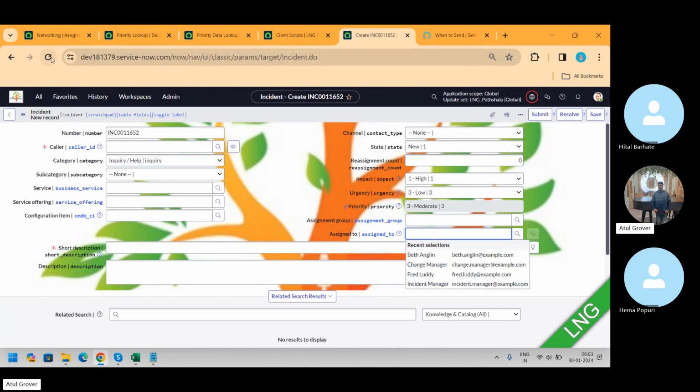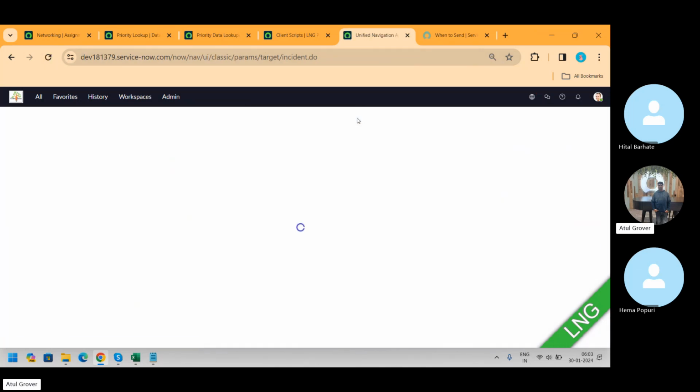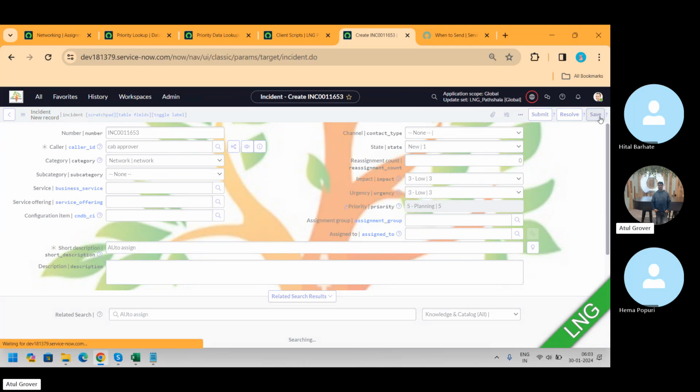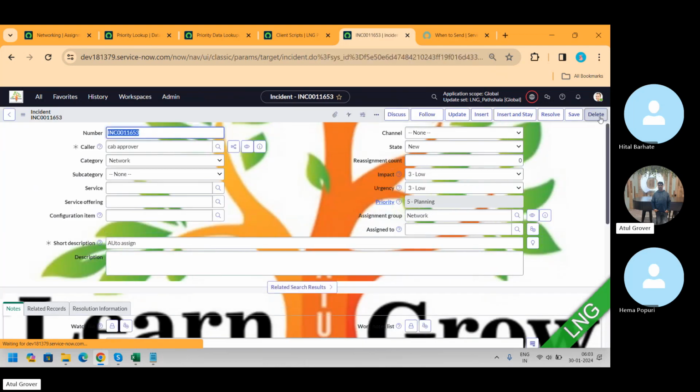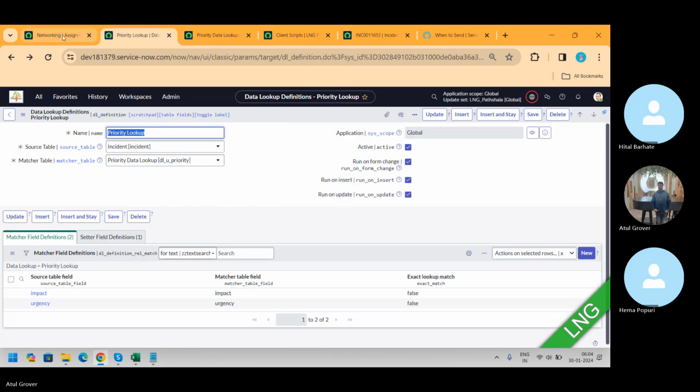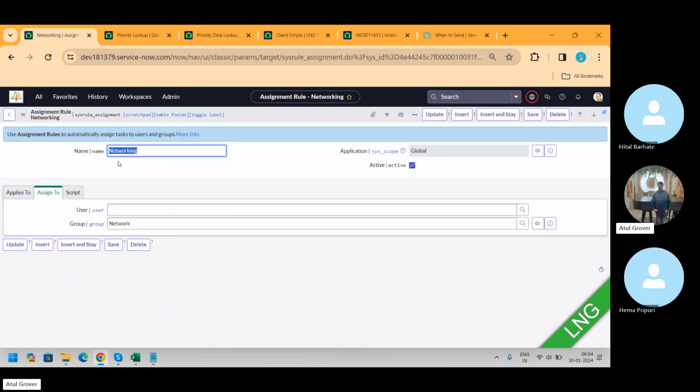Let's go back here, reload this page, done, and say category is network, caller is Cam, auto assign. Okay, let's save this. See, it is assigned automatically. Why? Because in the background this assignment rule is running.